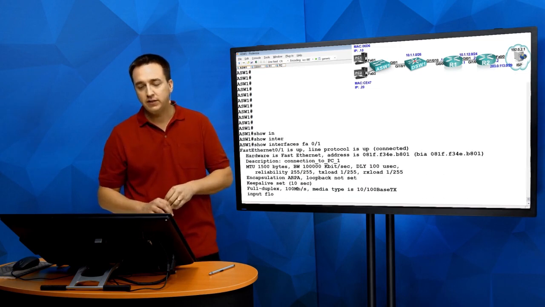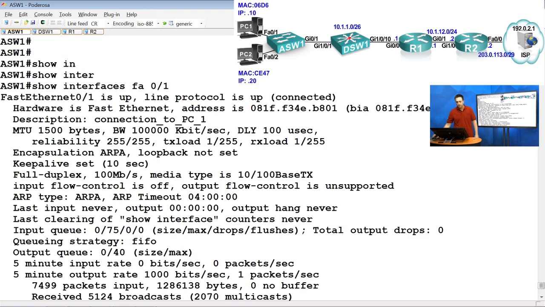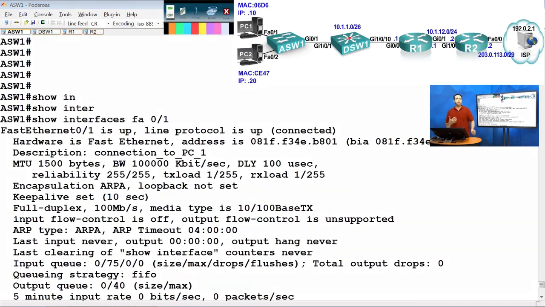So let's type in FastEthernet 0/1. That way we only have to look at that interface's output right now. What is valuable to us here? Well, there's a lot of valuable information in this output. For example, it says here FastEthernet 0/1 is up, line protocol is up. And as a result, we are connected.